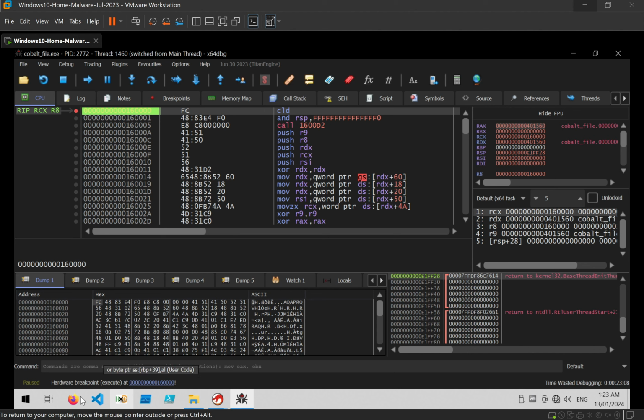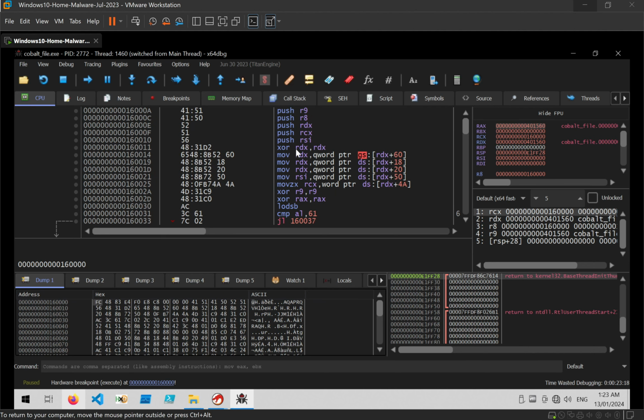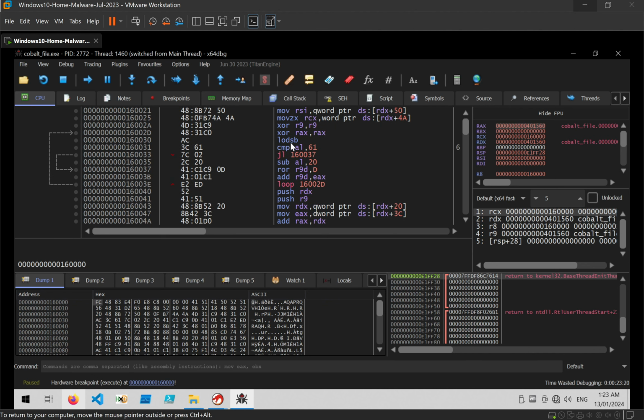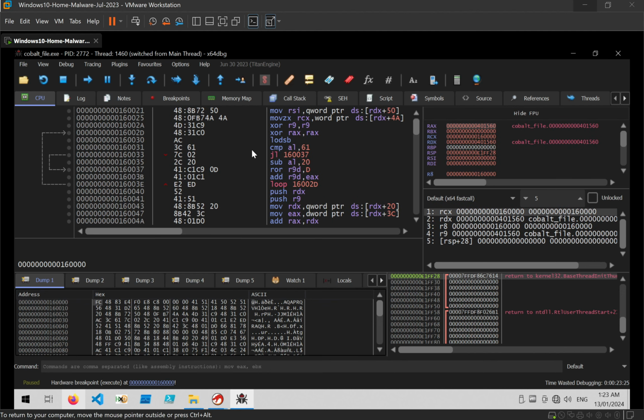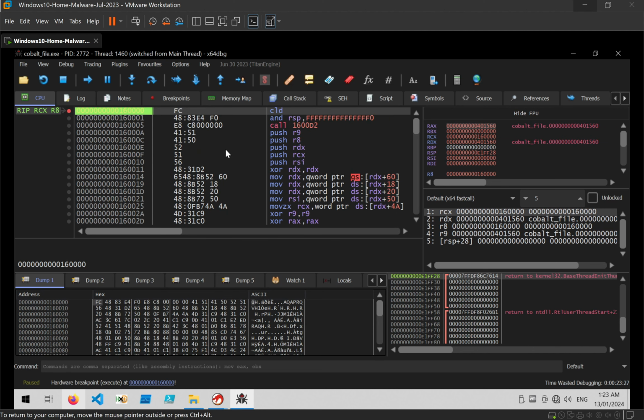And if we hit continue, yeah, immediately we hit a hardware breakpoint execute at that address. So that means that whatever is in here is definitely being executed. Now, trying to go through the raw disassembly without any knowledge of what it's doing is quite difficult.